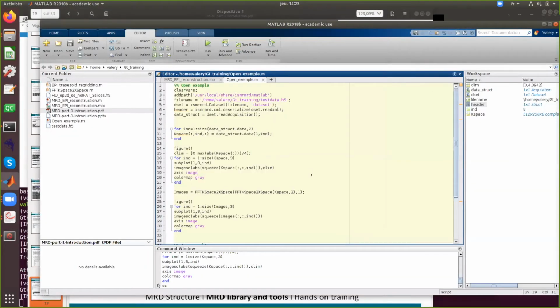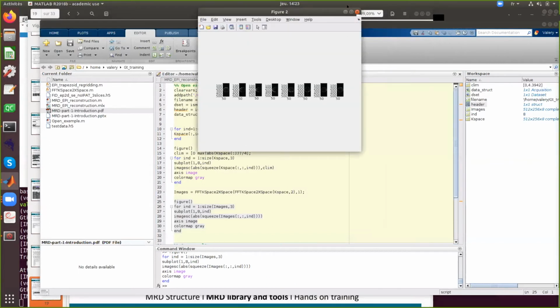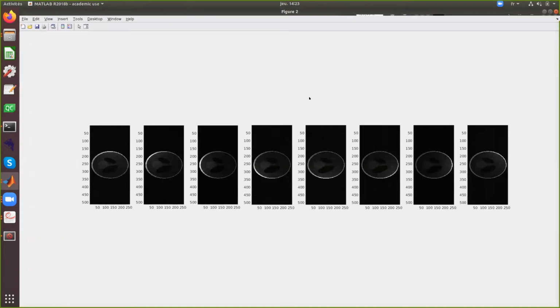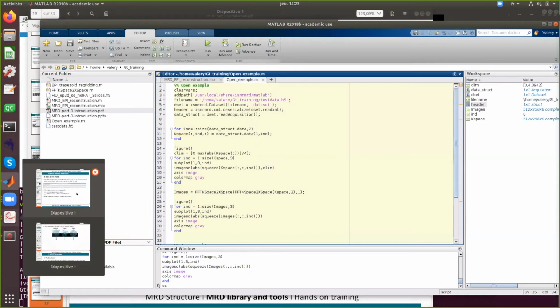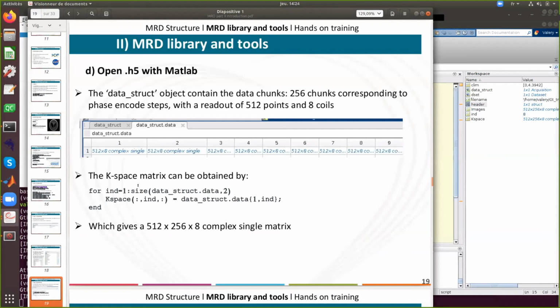We can just perform a very basic reconstruction by doing a 2D Fourier transform and get the image of each coil. And then we can plot those images. Okay. So I hope I'm not too fast. All of the code which I used is included in the slides, which you can download on the GitHub. So feel free to download it and then copy and paste.